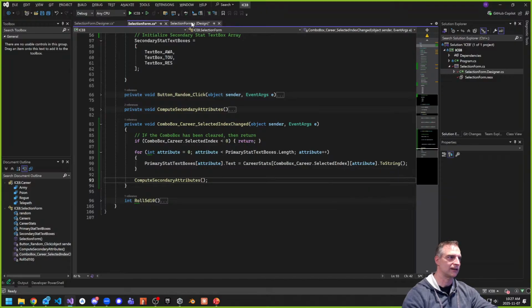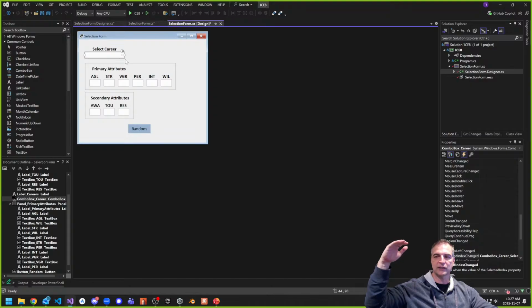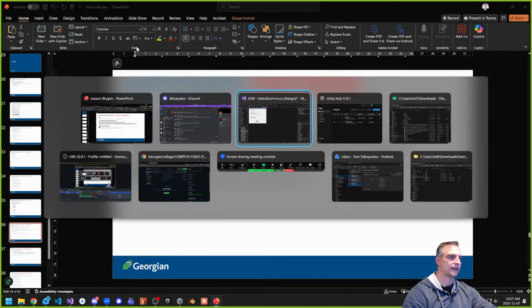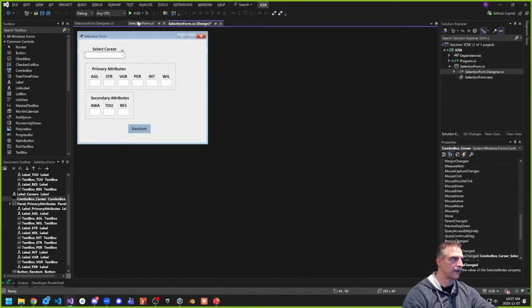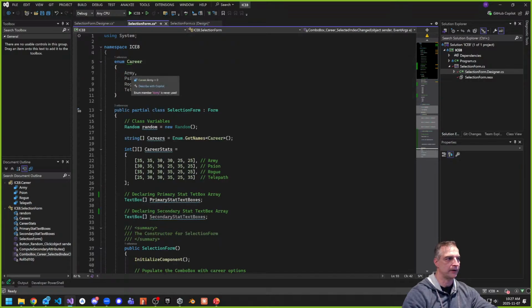Selected index means that when I pull down the career combo box, there are going to be some items in there, right? They are zero-based counting. So it's going to start 0, 1, 2, 3, which means that when the army comes up, it'll be selection 0. Scion will be selection 1, rogue will be selection 2, and so on.